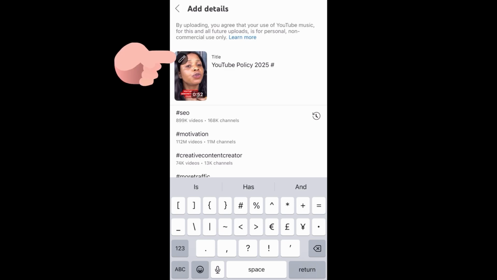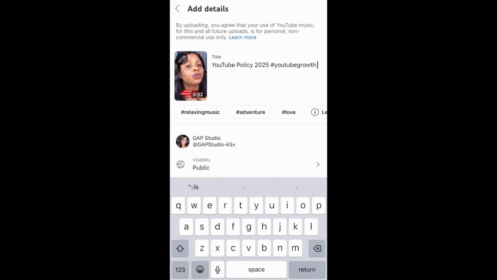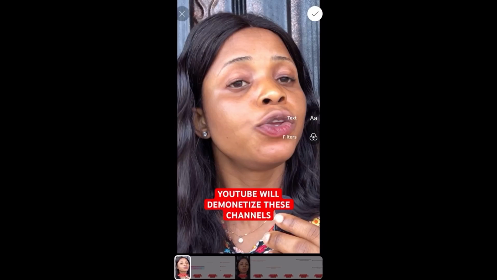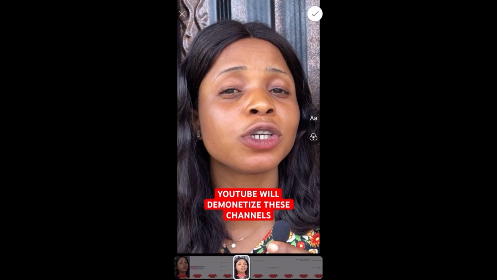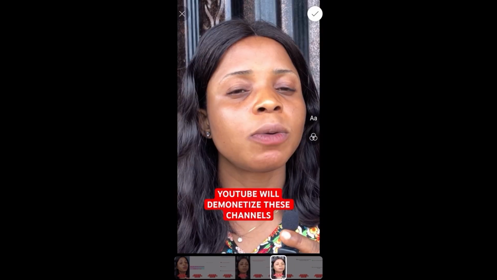Then you click on this pencil icon. That pencil icon is the thumbnail, the short thumbnail rather. Click on that pencil icon, and it's going to show you different pictures from the video that you can use as the thumbnail. This is the only place that you can actually choose the thumbnail from.